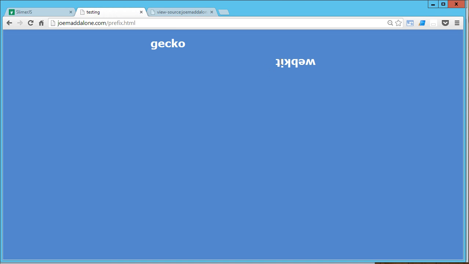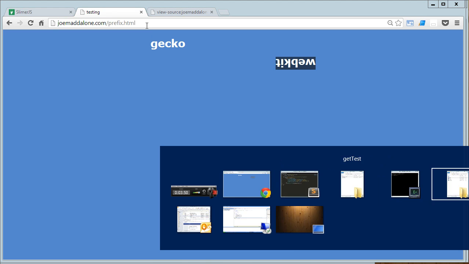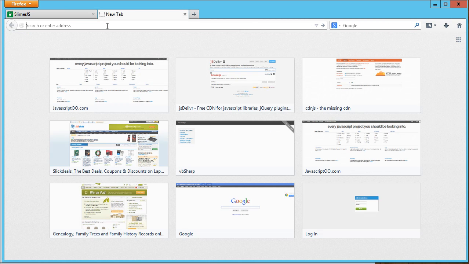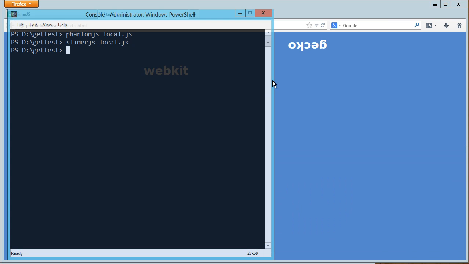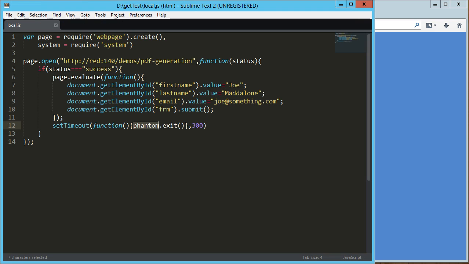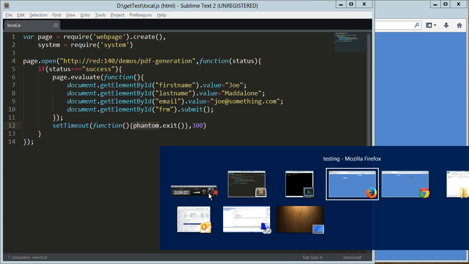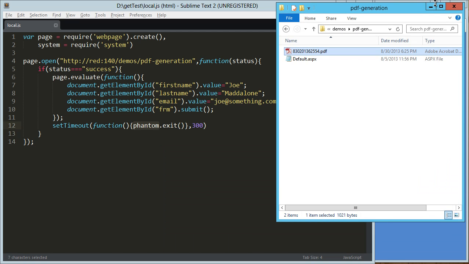So here in Chrome, we see WebKit rotated 180 degrees. And if we jump to Firefox, we can see that Gecko is actually rotated 180 degrees. So we're gonna use that for a quick demo on how we can utilize this to do testing in different browsers without having to have a bunch of browsers open and taking a bunch of screenshots.